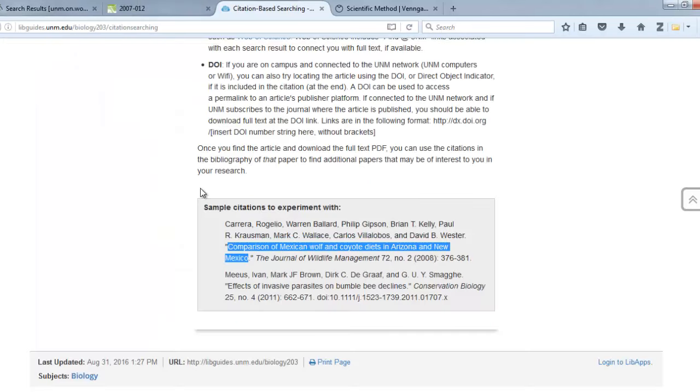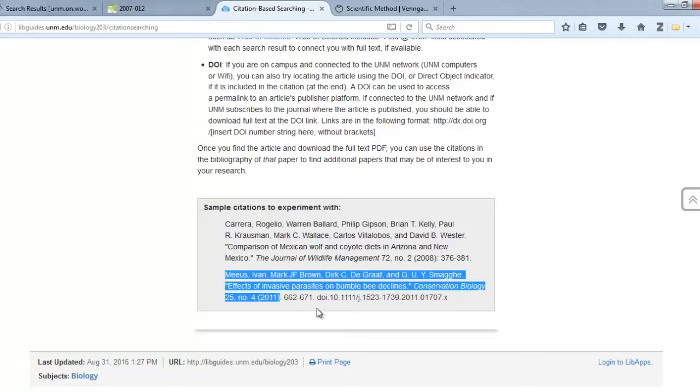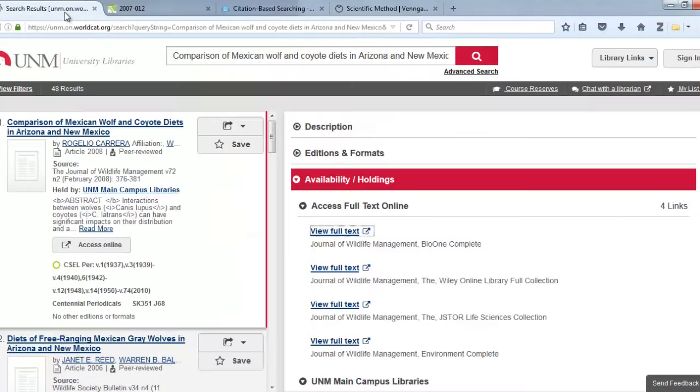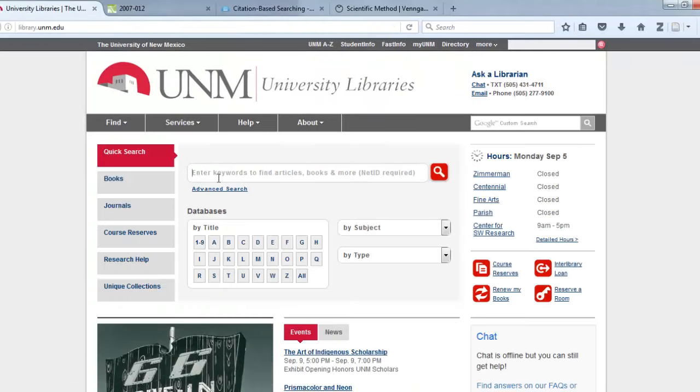Okay, going back to our research guide, I want to look at the second citation here. And again, I'm going to search for it in the same way. We're going to look at the article title, Effects of Invasive Parasites on Bumblebee Declines, published in Conservation Biology from 2011. We'll go back to the UNM Library homepage, paste that article title into the quick search box, and search.